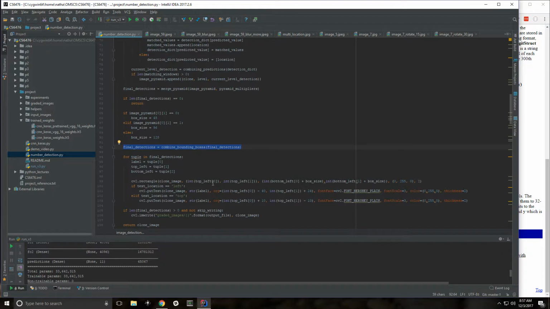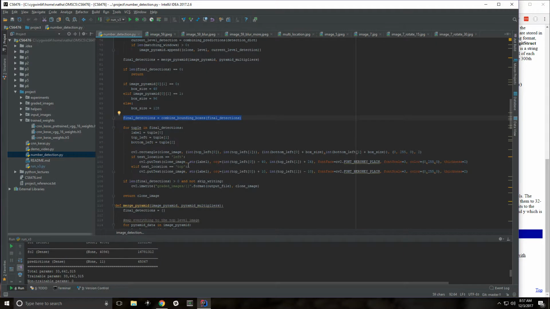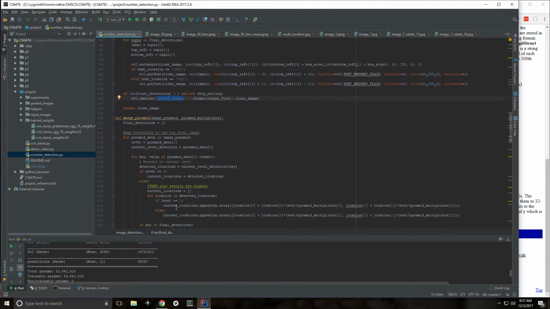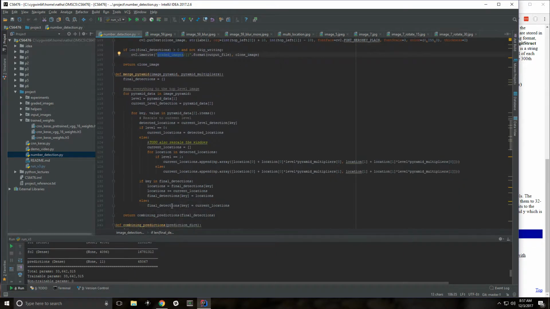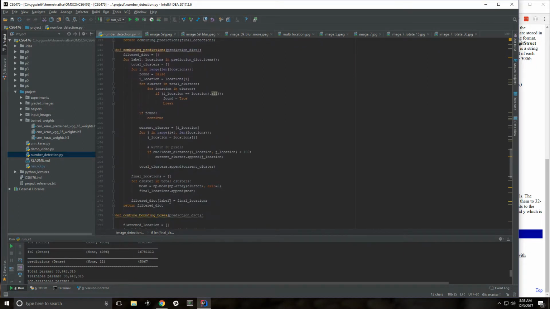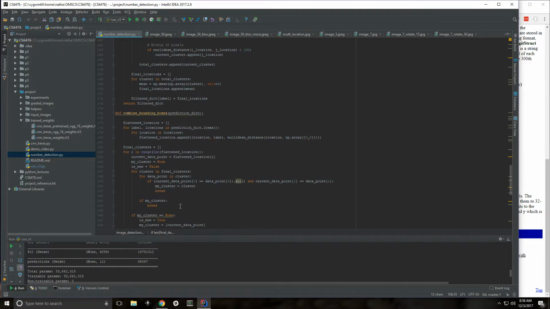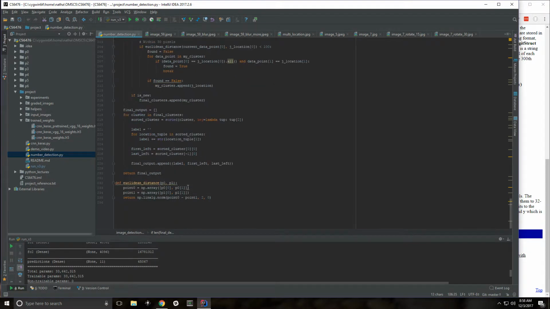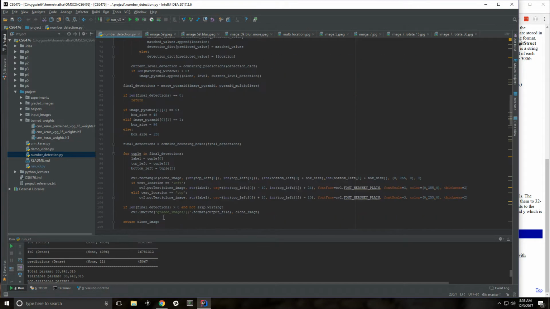I'll show you the output image in a bit. Then I just write it to the graded images folder for the TAs. And down here is a little bit on the clustering algorithm that I was doing for the merge pyramid. There's combining predictions, and then there's combining bounding boxes. I'm using Euclidean metrics in this project.